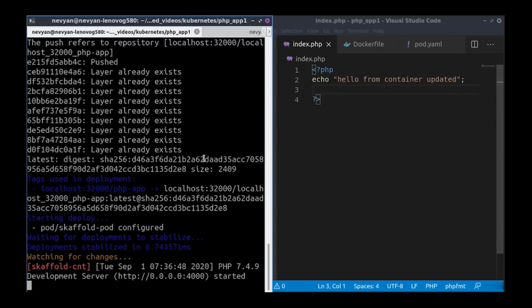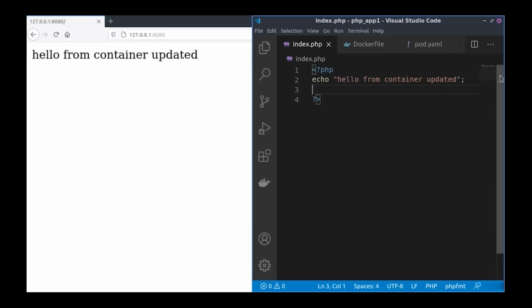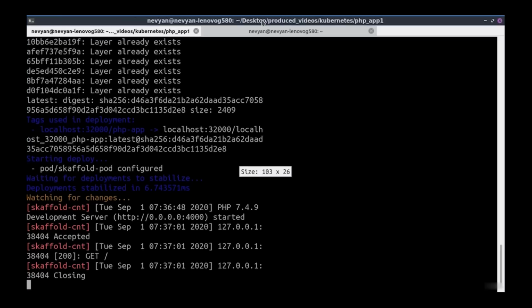And again, we can go now to our browser and refresh, and we see those are the updated changes we just made. All right, guys, now you can see the power of Skaffold and how it can be beneficial when building and deploying code inside of Kubernetes.